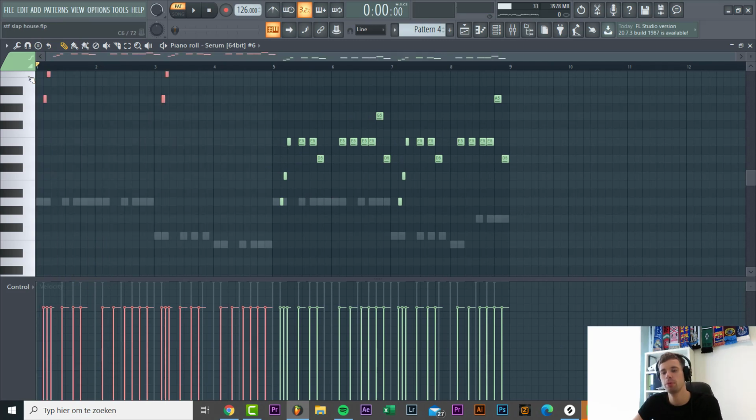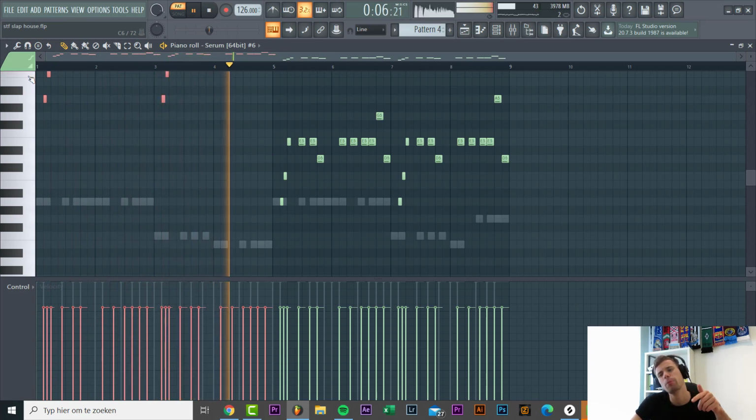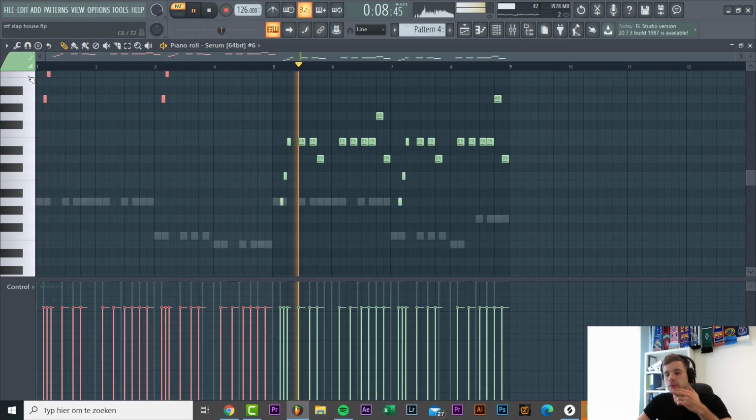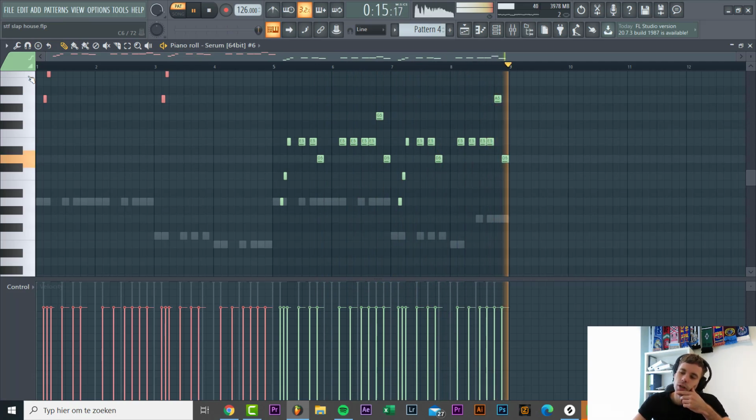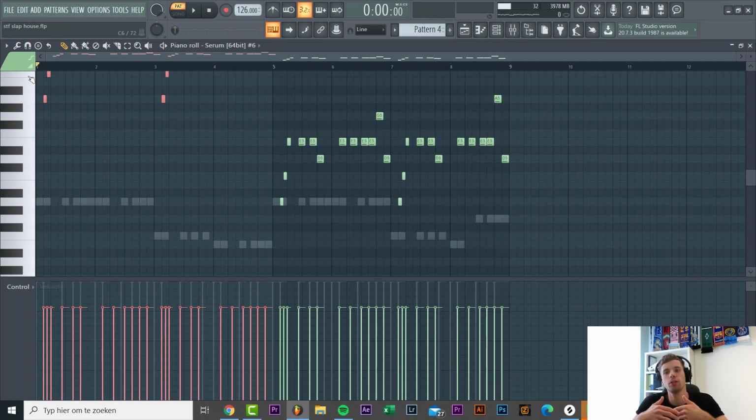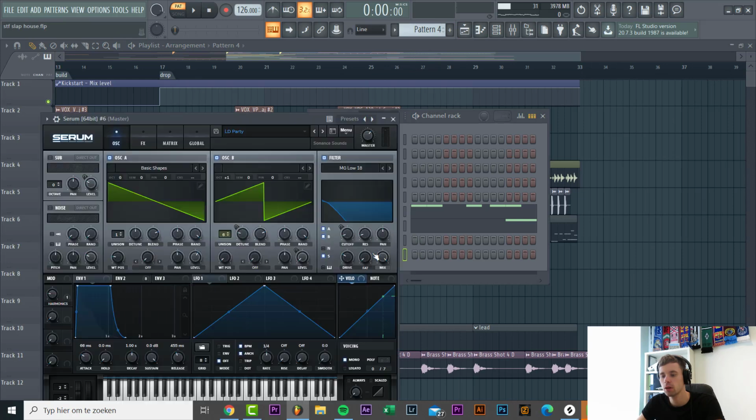Maybe we're gonna play with the octaves. So first part's up an octave. Second part an octave down. Yeah, that's dope. I really like that technique to make your melodies more interesting. It's quite common in urban music, so let's do it in house music as well. So then we're gonna mix the lead sounds.